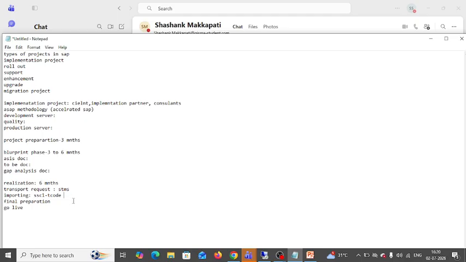We have two types of testing: unit testing and integration testing. Those two are internal testings between the servers. When it moves from development to quality, we have to test it, right? How it is working in quality and how it would be in development.